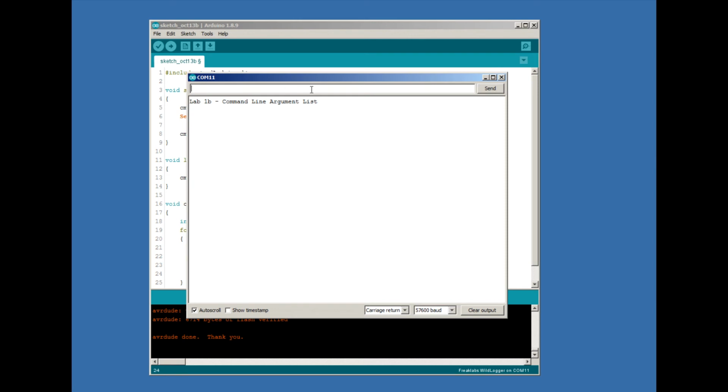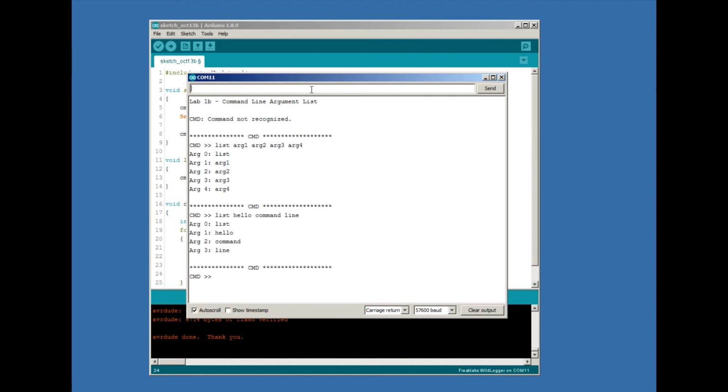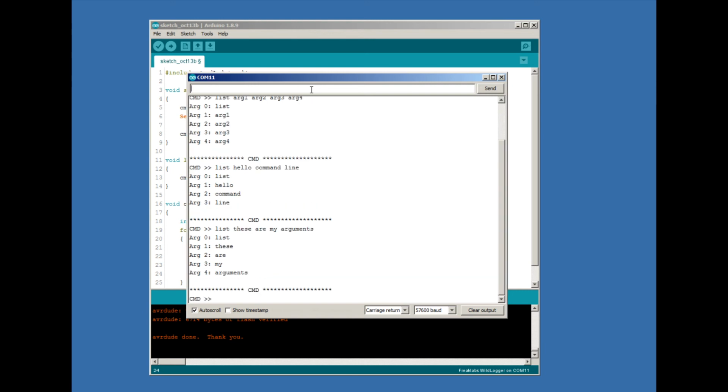We should see our title header, and if we press Enter, our command line. Let's enter a test command and send some arguments. We can see that the command name is always the 0 in our array. Then each element shows up sequentially. Let's try it one more time with Hello command line. We can see now how the arguments are passed into the command line library and how to reference each of the elements in our args array.